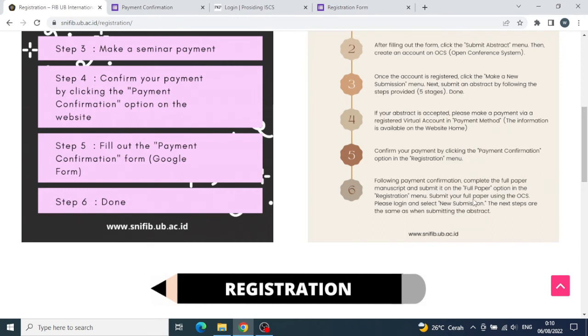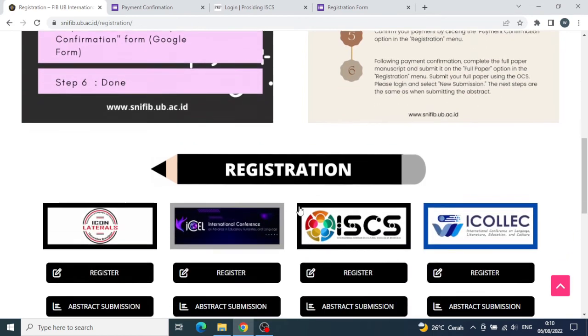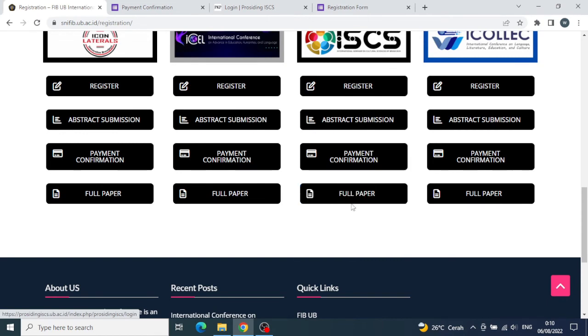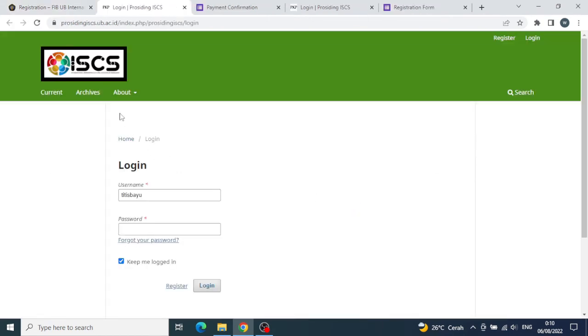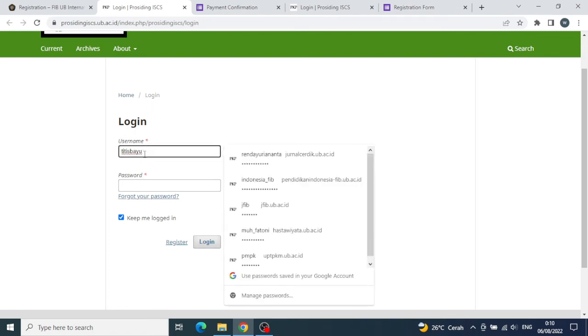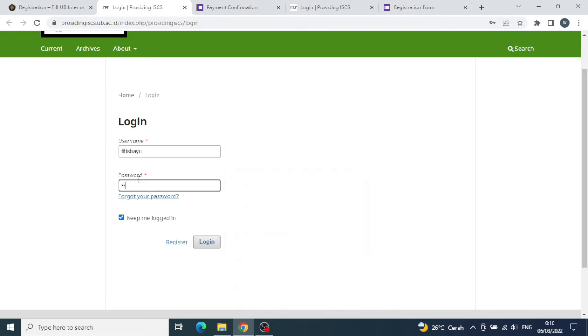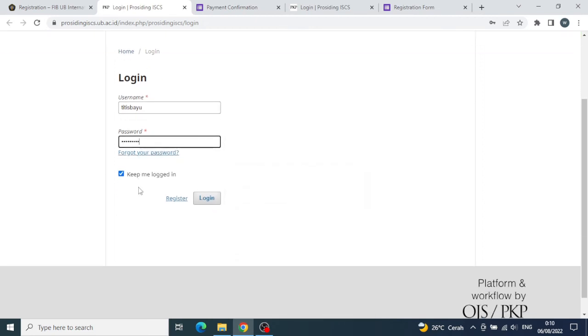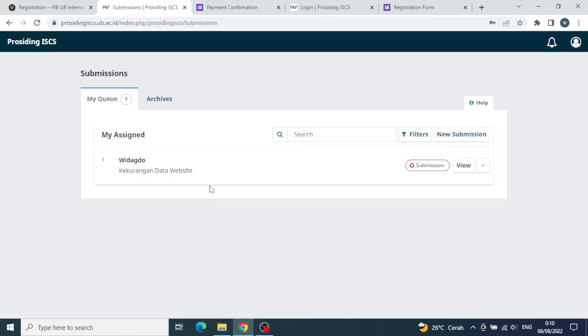Submit your full paper using ICES. Please log in and select New Submission. The next steps are the same as when submitting the abstract. Click on the full paper option, and then you will need to log in to your registered account. On this page, you will find your abstract submission. To upload your full paper, click New Submission button.